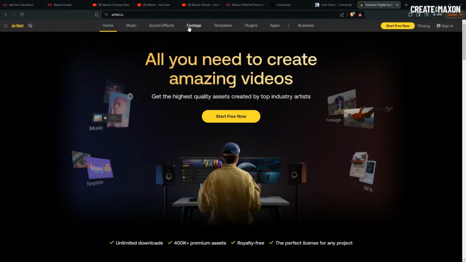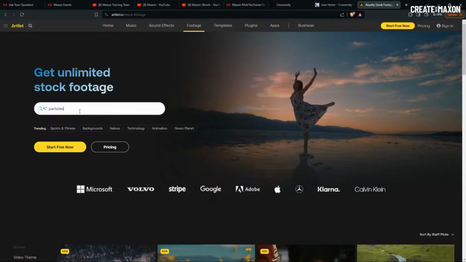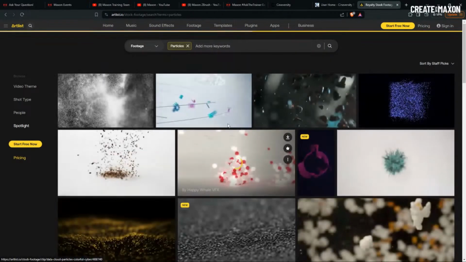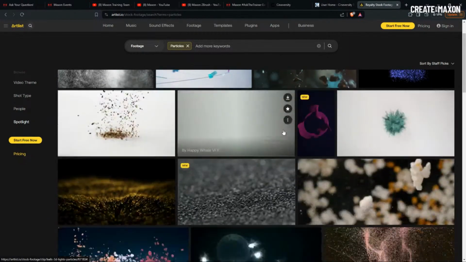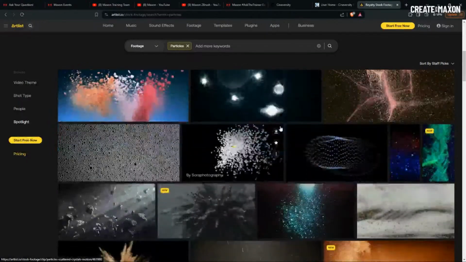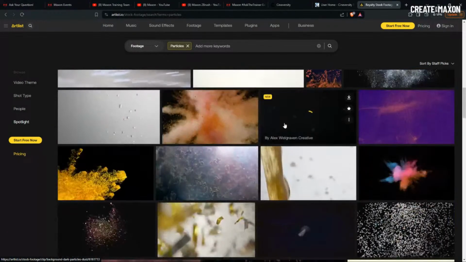And the reason I'm showing this, if you go to footage and you type particles, what you will see here is a lot of footage that was, and this could be camera footage or created digitally. And you can see all the things that could be potentially done using particle systems.